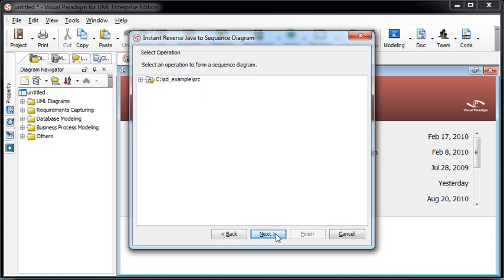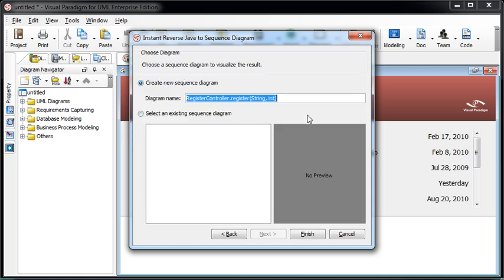We click the Next button and it will prompt you to select the operation. We expand it, and now you can see the RegisterController.java file has the class RegisterController, and there are two methods, getAccounts and register. We select register and press Next, and now it will prompt you to specify the sequence diagram. Because this is a new project, we don't have an existing sequence diagram. We just create a new one and use the default naming. We press Finish.